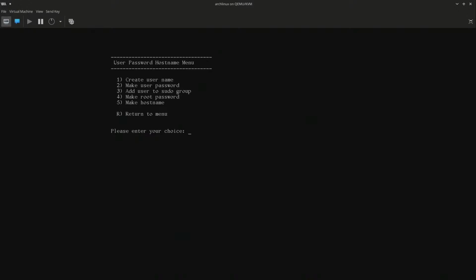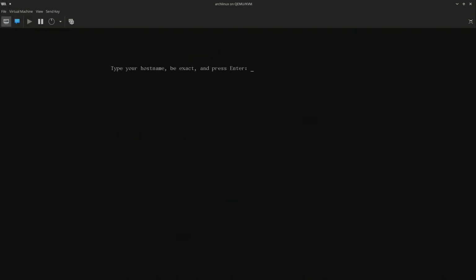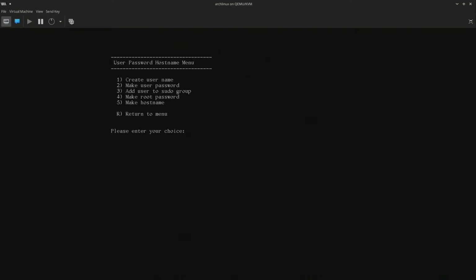So anyways, we've made a root password. Now we're going to make hostname. 5. Type your hostname, be exact, and press enter. So I'm just going to call it test host. Hostname set to test host. User password hostname menu. 1 create username. 2 make user password. 3 add user to sudo group. 4 make root password. 5 make hostname. R return to menu. Please enter your choice. And we're just going to go R to go back to the primary menu.